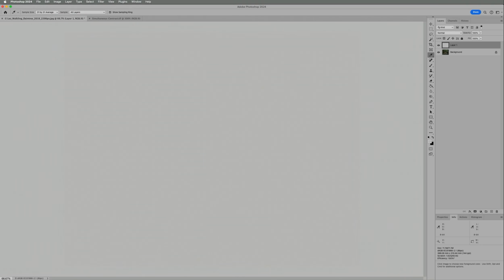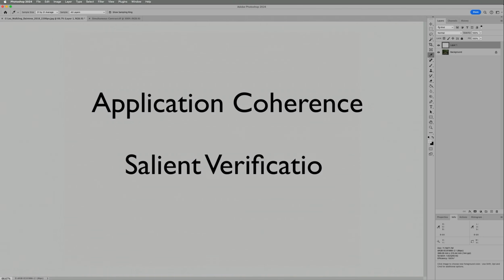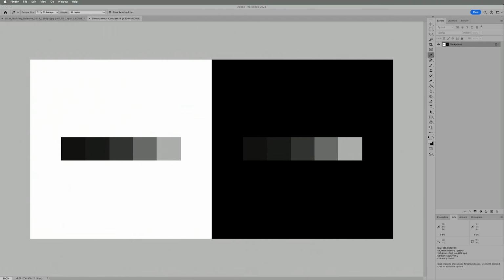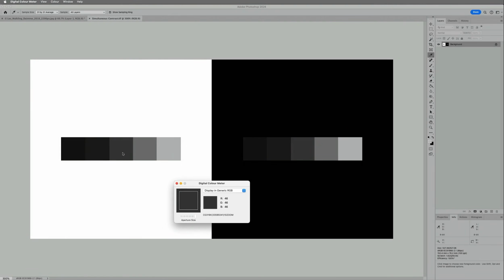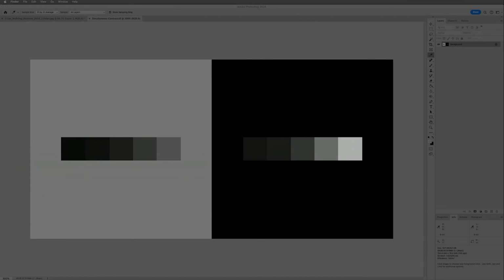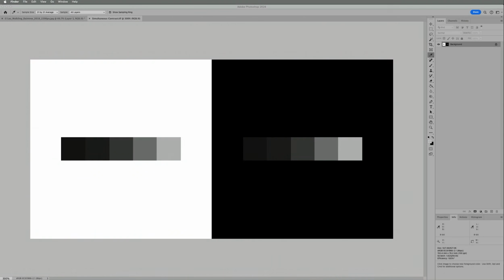Well, there are at least two tests that can help. One is our image's coherence relative to the application displaying it, and the other is a verification of how salient our judgments of its appearance actually are. For example, the phenomena of simultaneous contrast, where these five neutral patches are in fact identical, only the black and white surround being different, yet their appearance is anything but identical. The black surround creates the illusion the image is brighter with higher contrast, while the white surround makes the image appear darker with lower contrast.